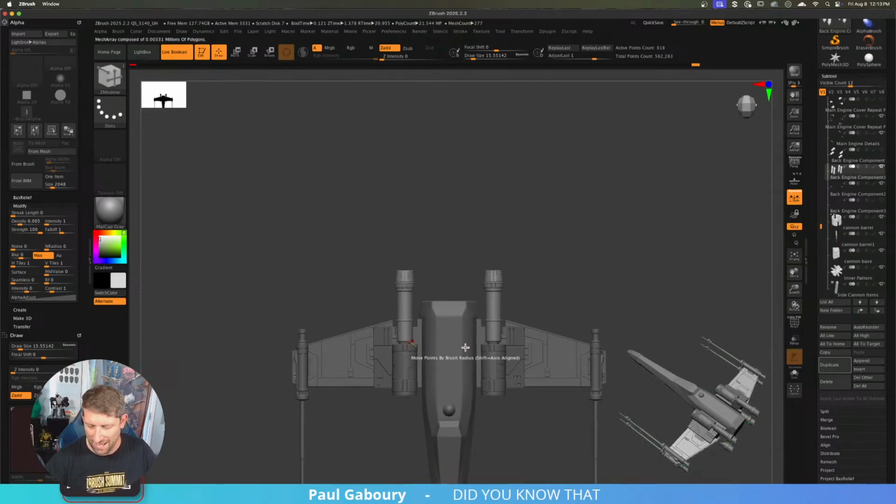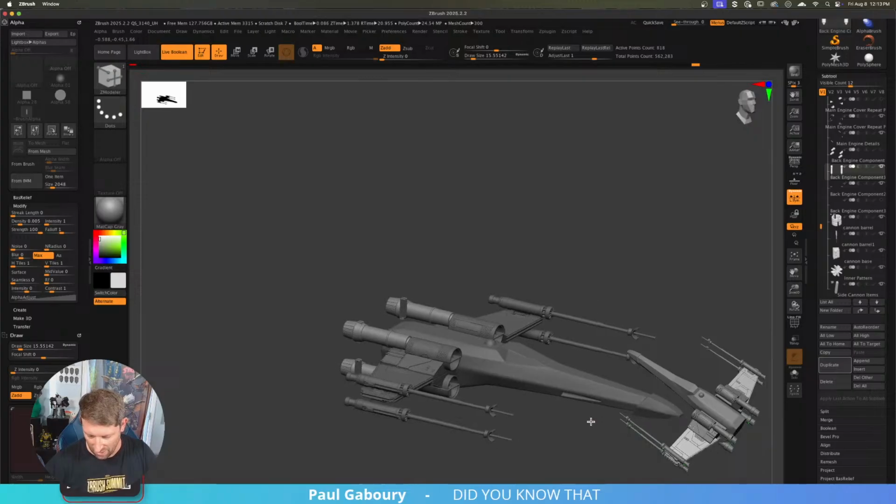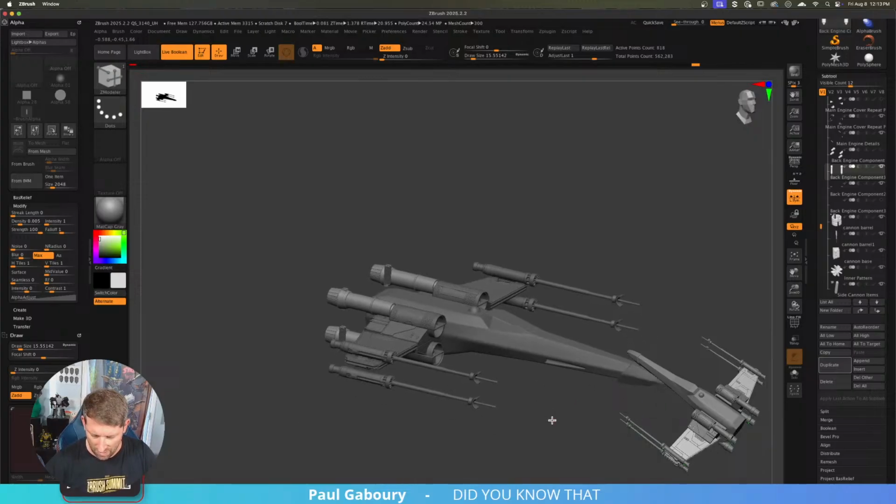I think I'm going to deviate from the image a little bit here and go this route with it. Just make those bigger cannons in the back, bigger thrusters, for sure. Go a little bit more like that.